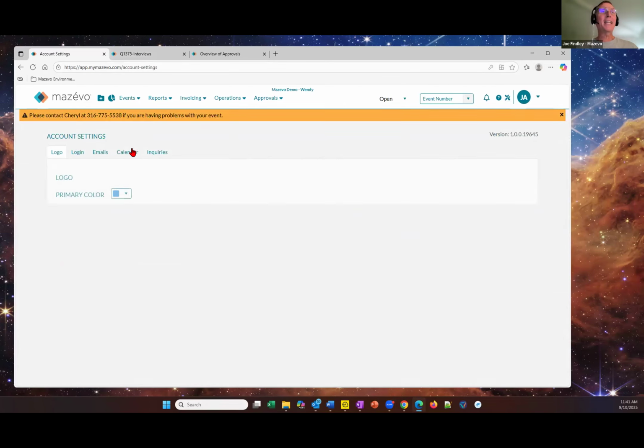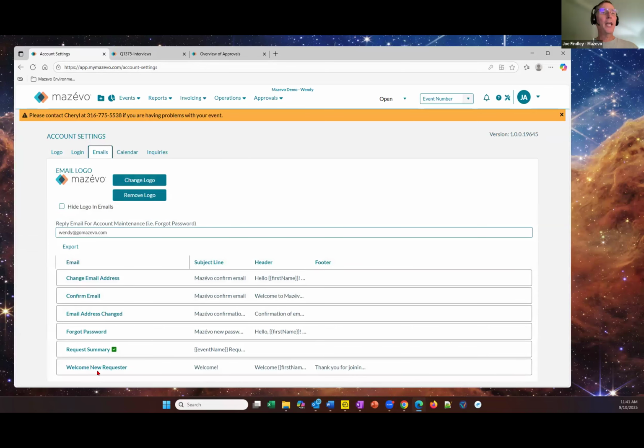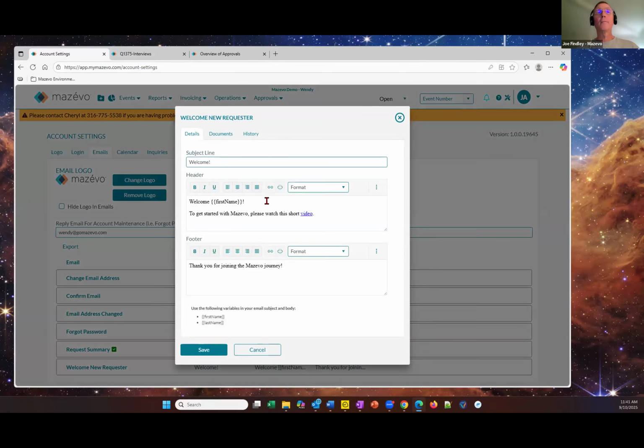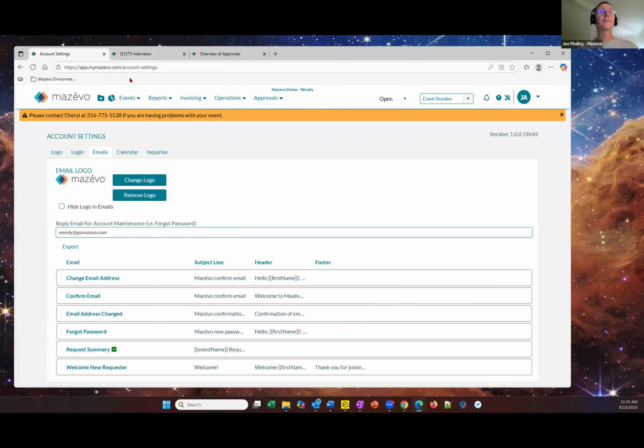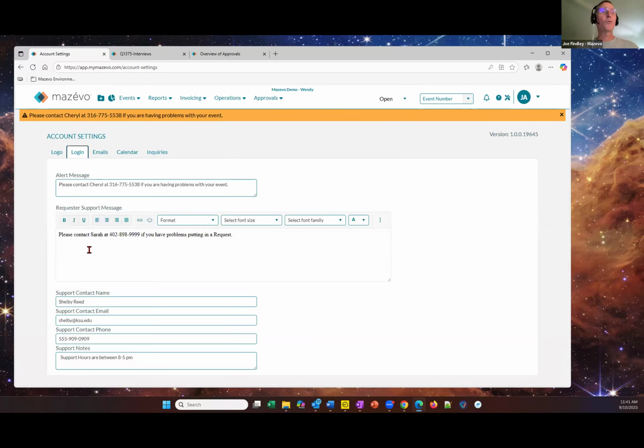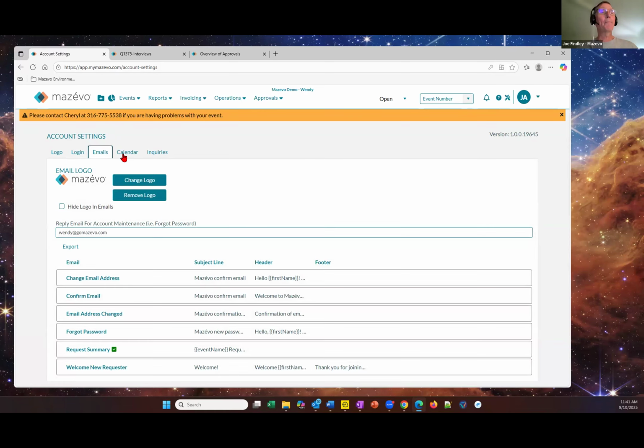So under account settings, we have emails and we have the welcome new requester email. So there are new emails that you can format, and this will go out to those new requesters. Just pulling up another slide. Okay. Yep. So that's where that is. And again, under account settings, those different ones, which is where Wendy told you about the support contact information and so forth, just go to the email tab.